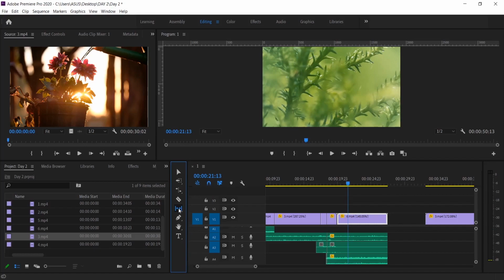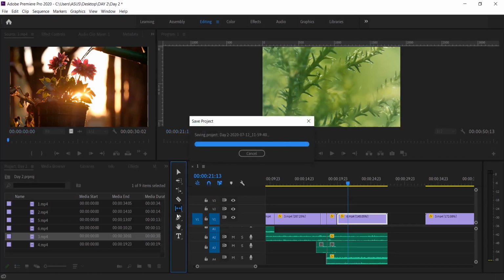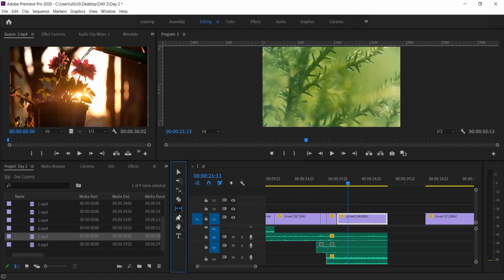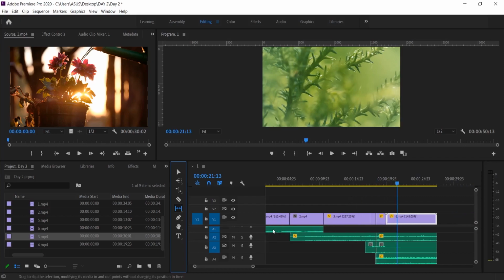And there are slip and slide tools. I am not talking about these two because they are not used normally and not so important. So I skip them, but still if you have any question, you can ask in the comment box. I'll try to cover it in the next video. And then pen tool and text tool. I'll discuss these two in another video later.